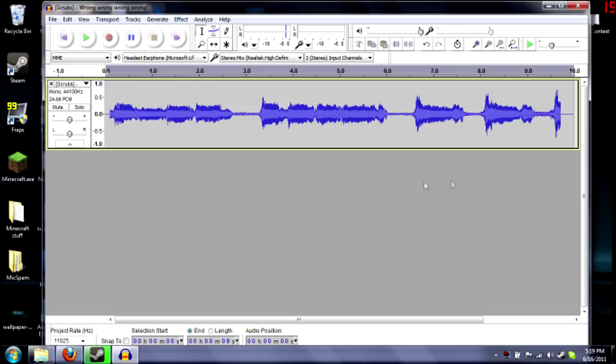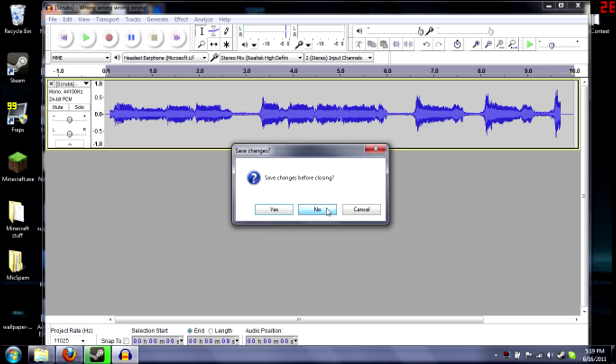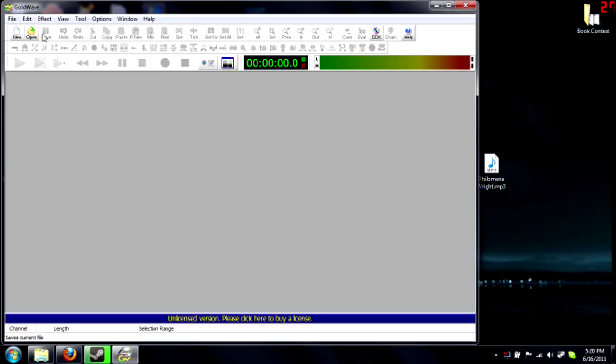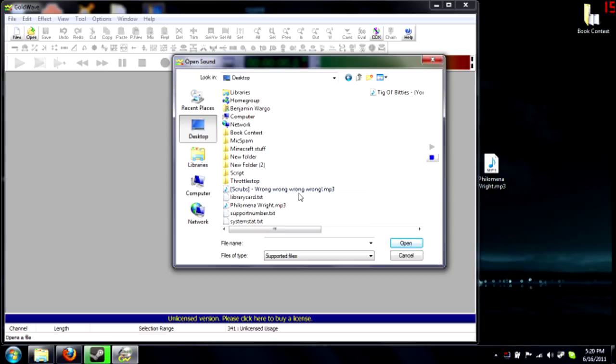And that's using Audacity. Now I'm going to use Goldwave. This is the setting for music. The program you should use for music. This loads up. Click OK. This one you can't drag to, but you can open them. Go to desktop. Let's see here. I'm going to open up this one.